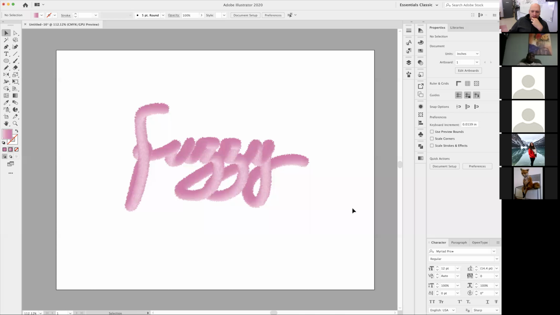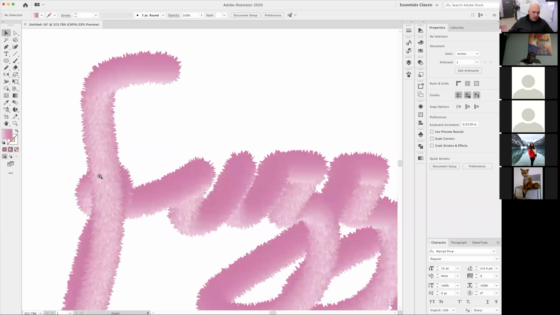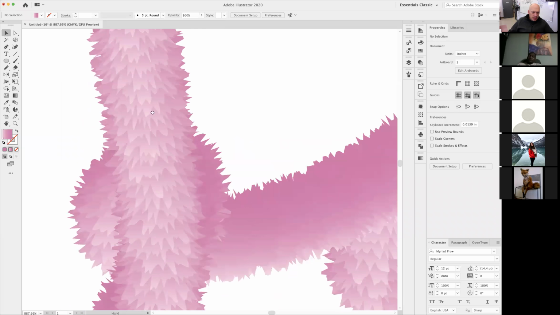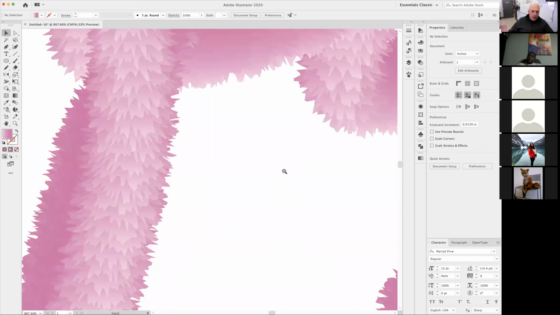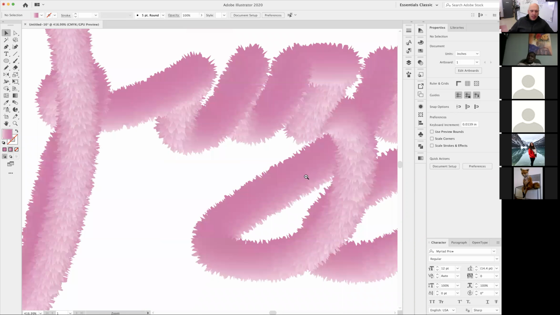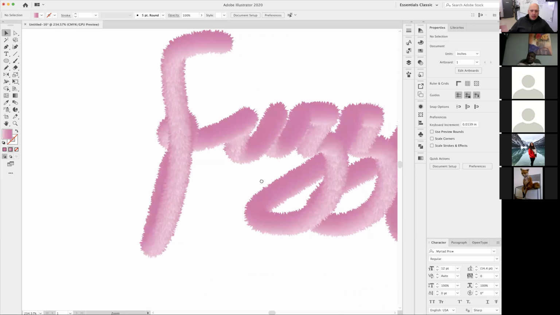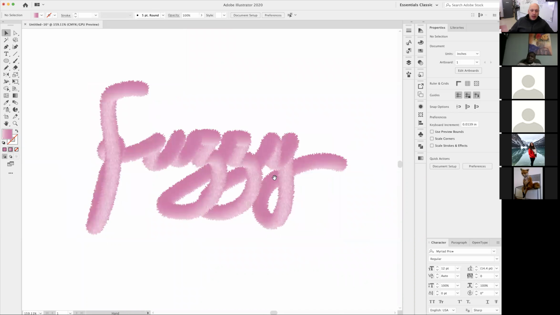All right, so this little tutorial is how to make fuzzy text. You see this lovely little fuzzy word that I made. And if you zoom in really close, it's really spiky. It's got lots of little feather-looking things. It looks like a feather boa.